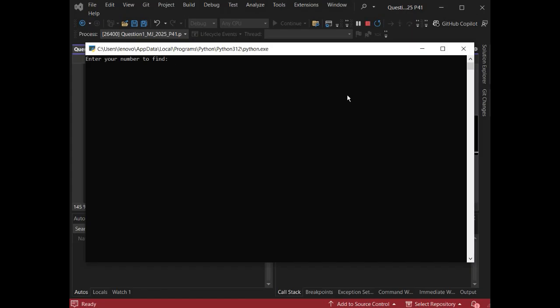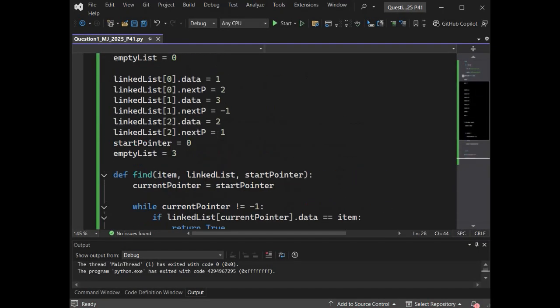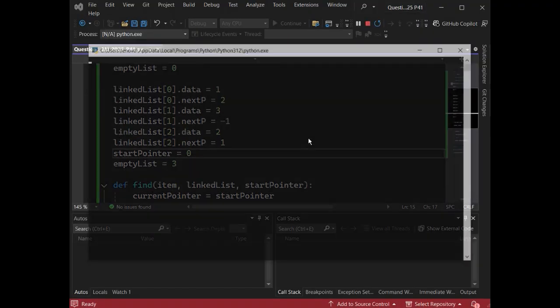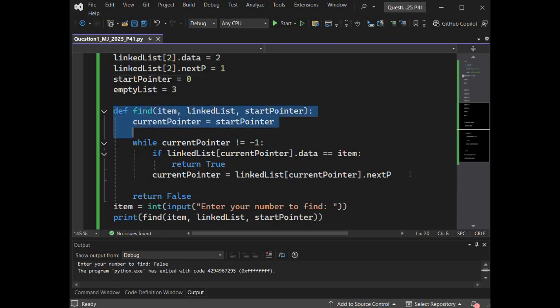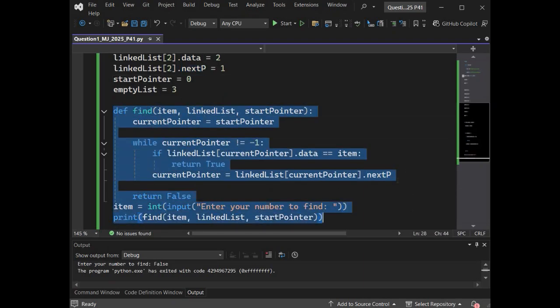Enter your number to find. Okay, I'm going to search for 2. True, it was found in the list because I do have 2 over here. Now let's search for something that obviously does not exist, like 8. False, it is not found. This is a very easy version of a find algorithm, find code in Python for linked list.